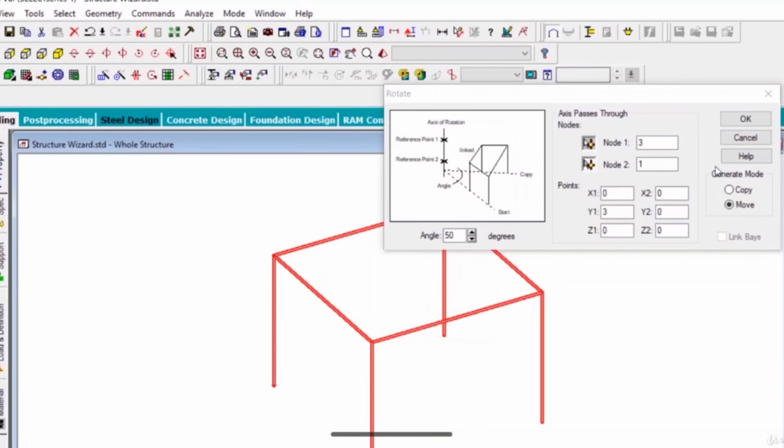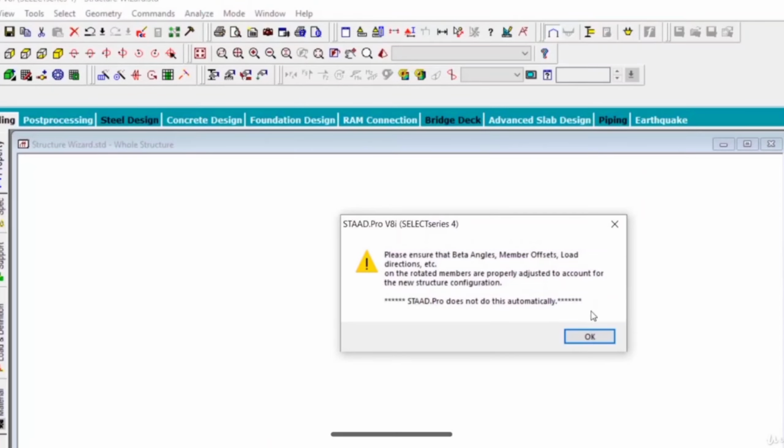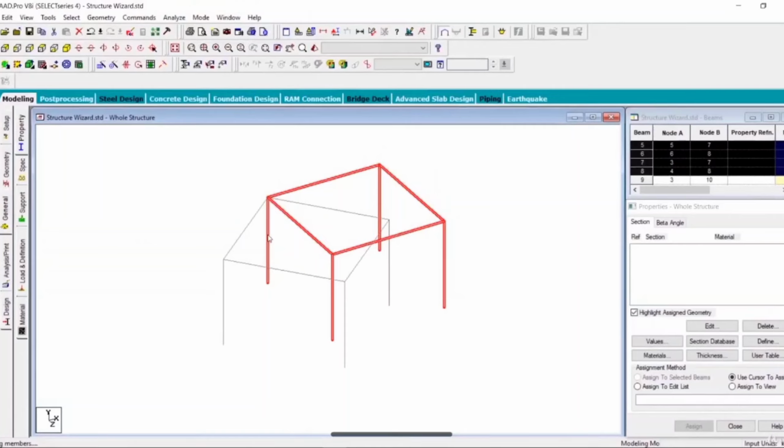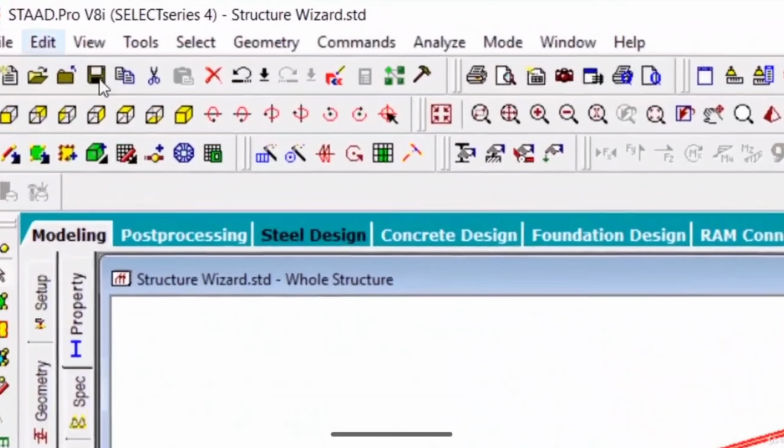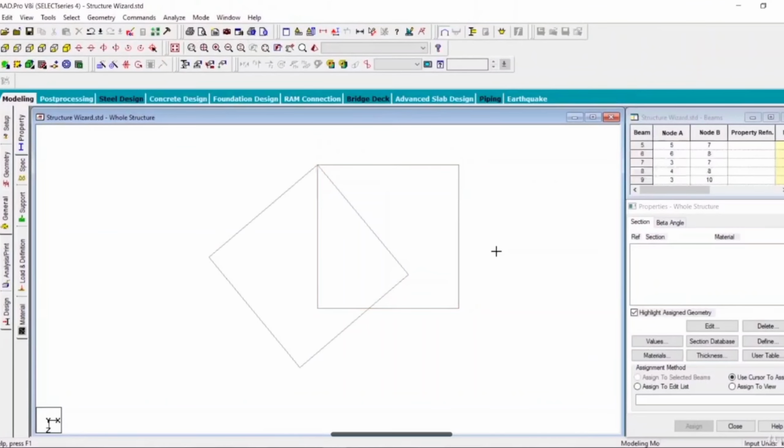After choosing the axis, here it says whether you want to move or copy. Normally you would like to move, but here I'll just use the copy so that you can see the older orientation of the structure as well. If you want to link the base, no, I don't want to link the base. After that, click on OK and just click on OK. You can see the structure has been rotated by 50 degrees. If we see the plan of this structure, just click on this icon over here, view from plus y, left click on it. You can see how the original orientation of the structure has been rotated by 50 degrees.